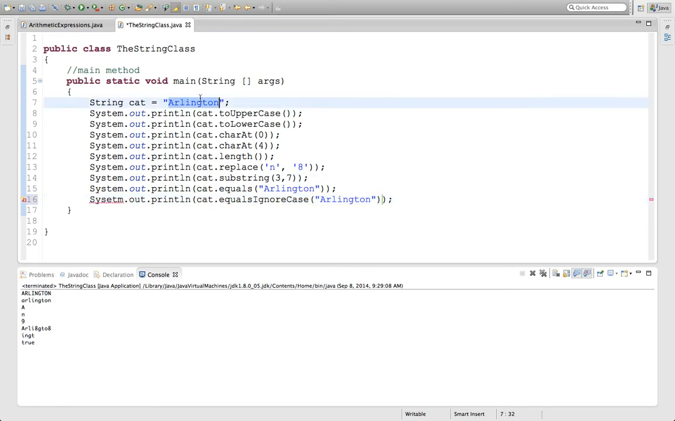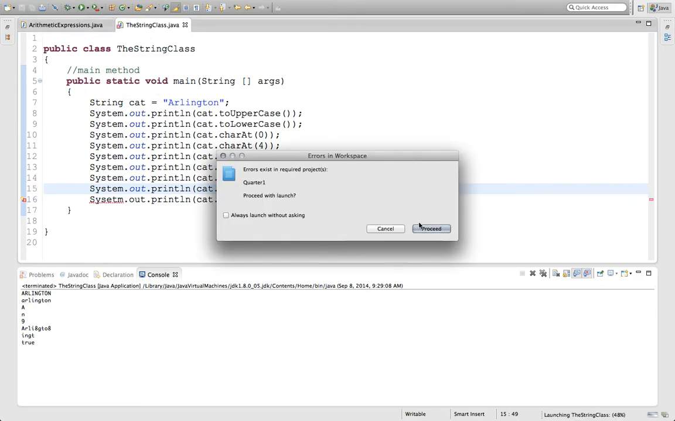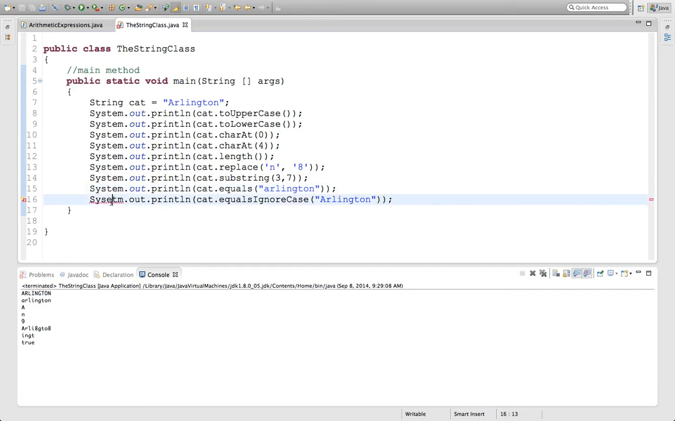Okay, so up here, the word Arlington, I spell it with a capital A. Let's say right here, I want to check if they spelled it with a lowercase. Run Arlington. Oh, cancel. Misspelled system. Syntax error there. Run it. It said false.